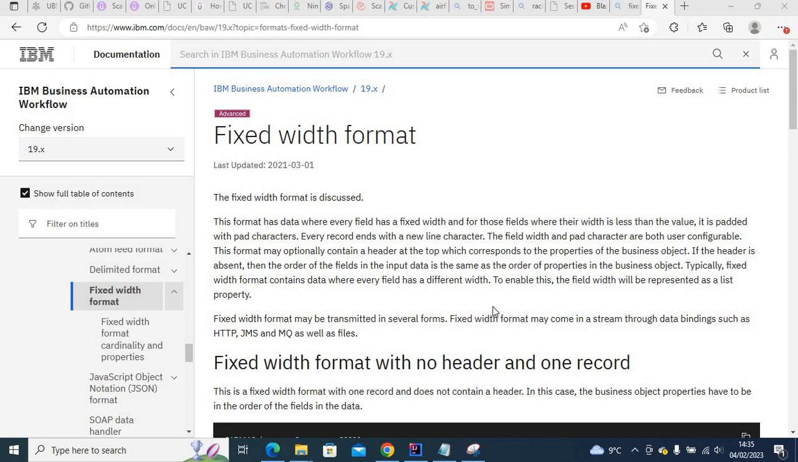So in this video I'm going to do a little project on fixed width data format. According to IBM, the fixed width data format is basically a data format where every field has a fixed width, right? So you can go on here and read on it.